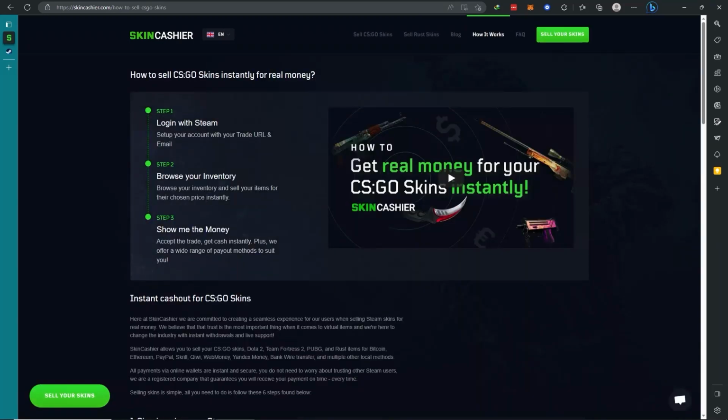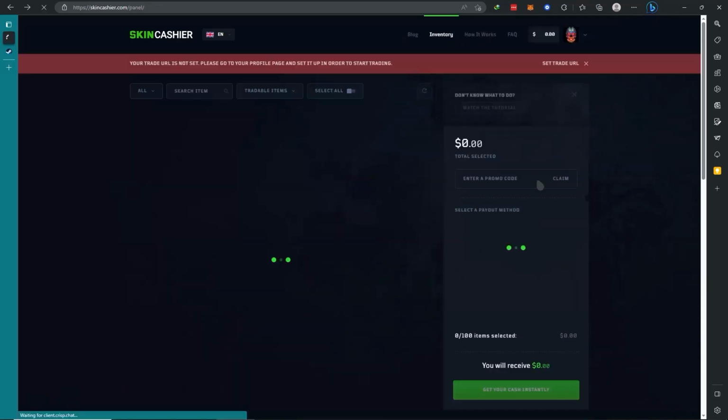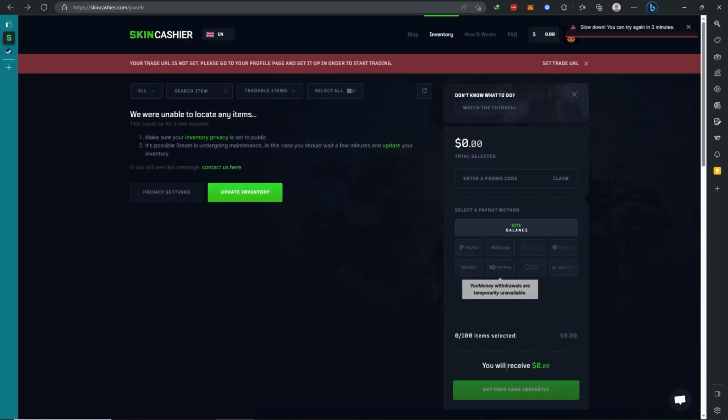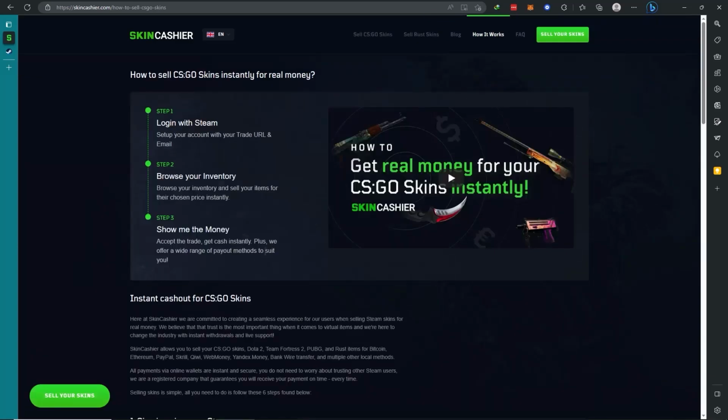Now if you want to review how this works, you can click here on how it works, and then this is the process. It's very easy. Log in to Steam, choose your inventory, and then accept the trade. You need to select the items, and as I mentioned before, you will see it here. After you have clicked here, you will be prompted to a trade. That's where it says accept the trade, because you will be trading so that they can convert your items into real money.